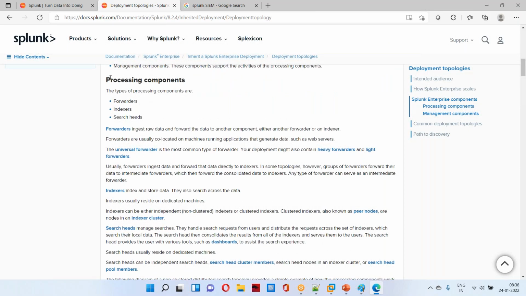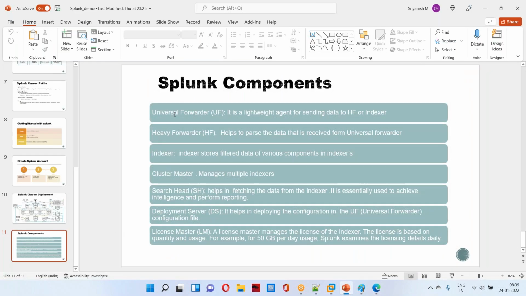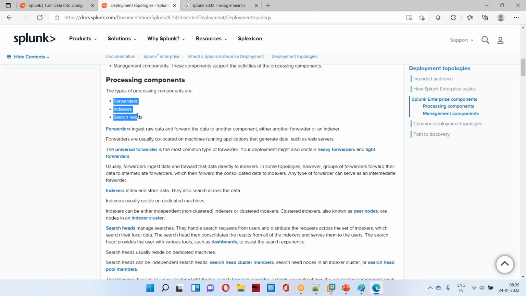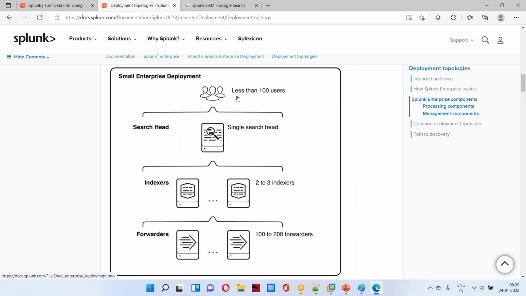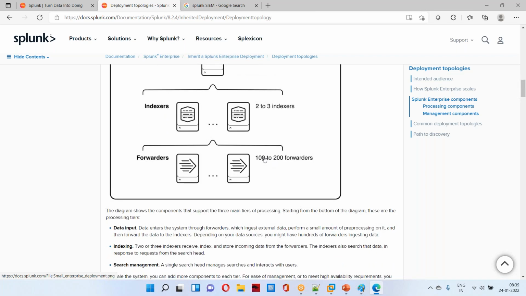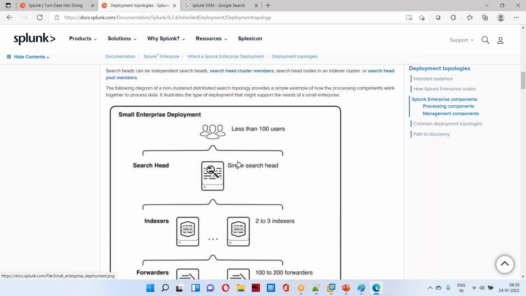So just a recap. There are three components, forwarders, indexers, and search heads, which really do the processing for you. These are the processing components. Splunk has multiple components; just now we saw them. Out of which forwarders, universal and heavy forwarder, as well as the indexer and search heads, have the processing capability. In your organization it will be something like this. If your organization has less than 100 users, you can have one search head, some 2 or 3 indexers, and some 100 to 200 forwarders for a small scale company.